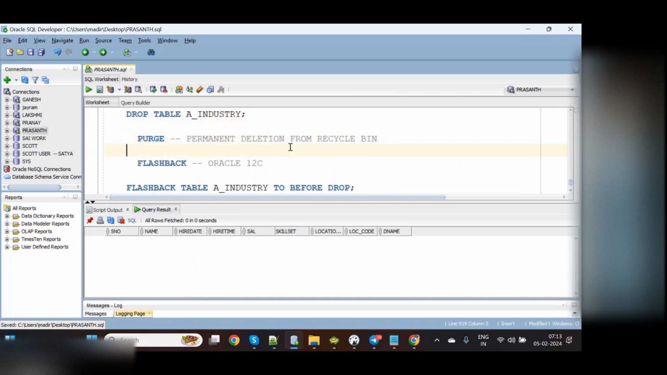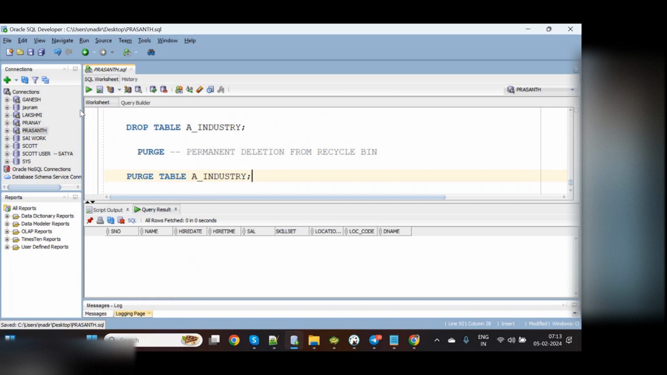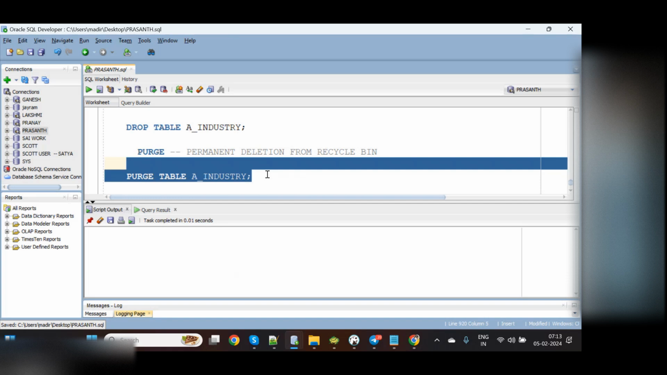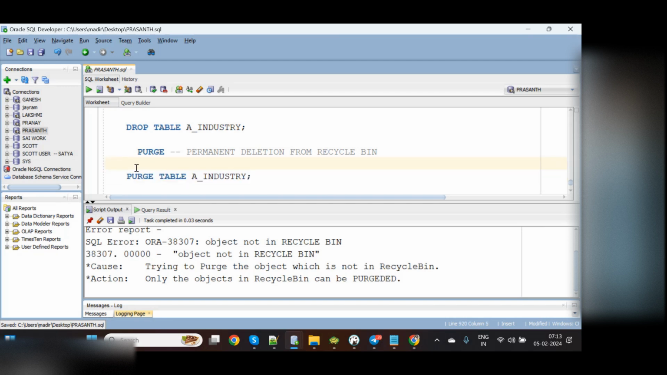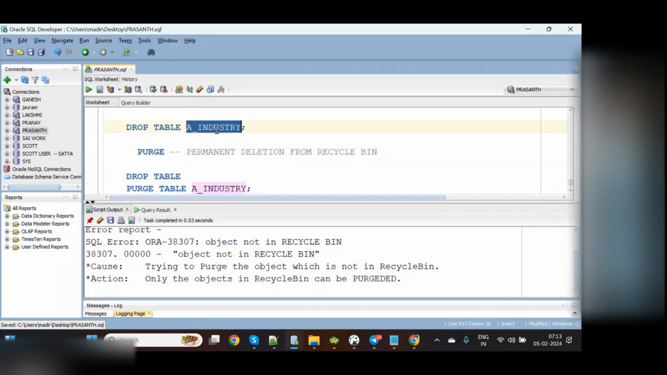Now coming to purge. What is the syntax of purge? PURGE TABLE table name. Purge deletes from the recycle bin, so this action happens only after dropping the table. Here it says object not in recycle bin. Why? Because first you need to drop the table, then purge the table. In the second step, it is going to delete permanently.